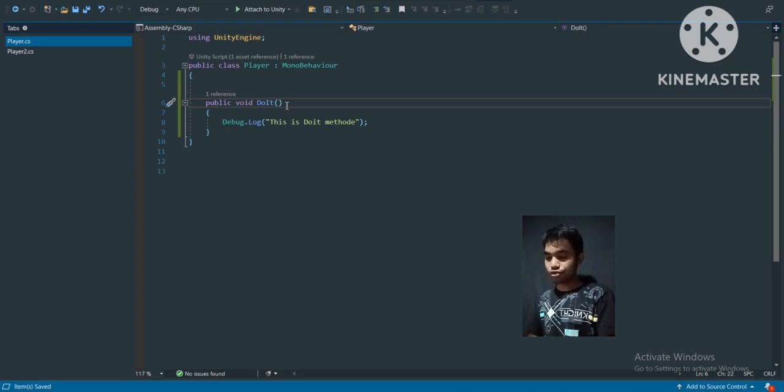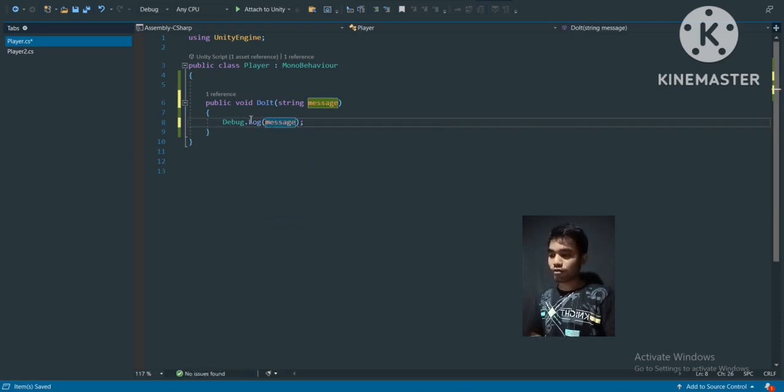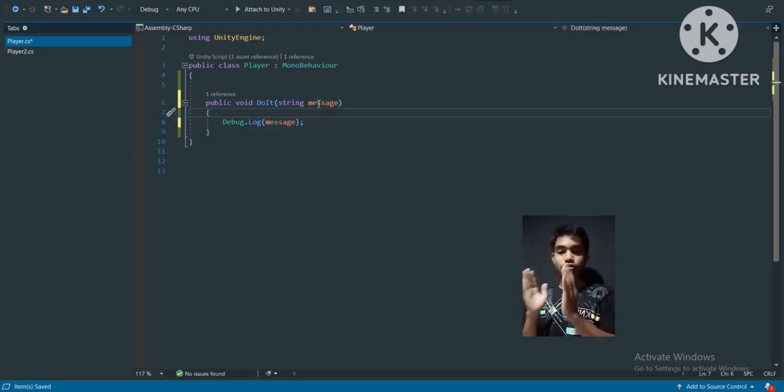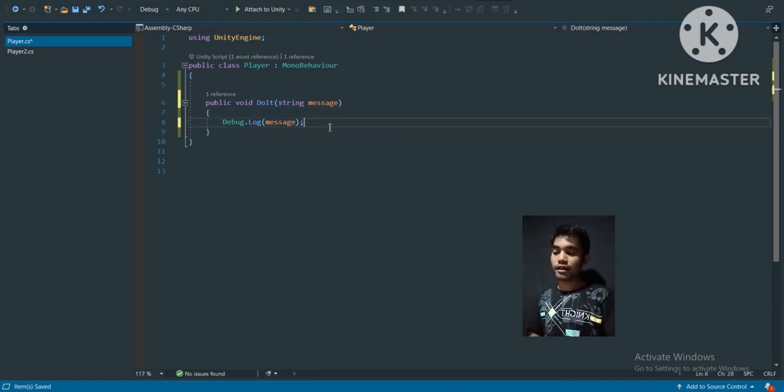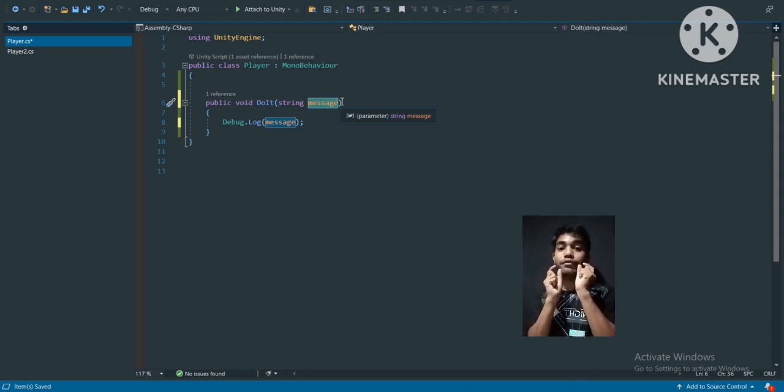Something like, I'm gonna pass a string, and let's call it message. And you can replace this whole thing with debug.log message. So what we're doing right over here, this function is taking an argument, and it will do an operation with the argument, or whatever we pass. As you can see, we pass a string, which will be a string value. Later on we can replace this message with a string value, typed in quotation marks.